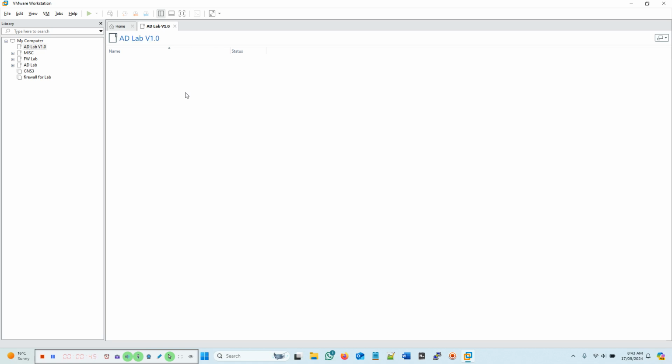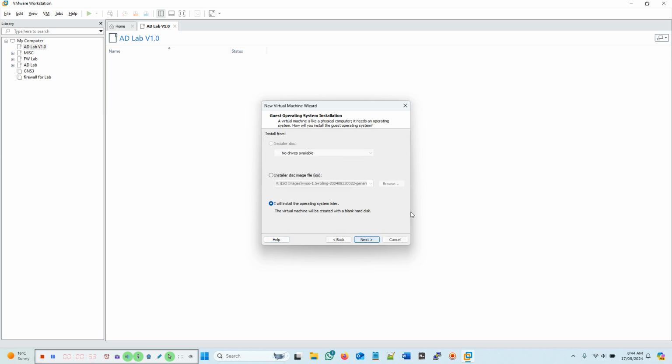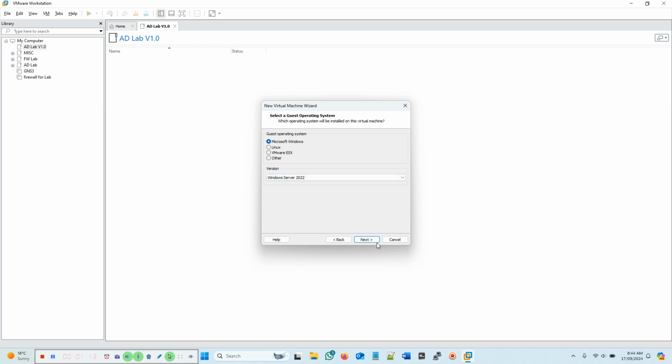So let's create the first machine for the lab. New virtual machine. Next, next. I'll tell it I will install the operating system later. Next. This one is going to be a Windows Server 2022 machine. Next. We're going to rename this one as DC01 lab 1.0.